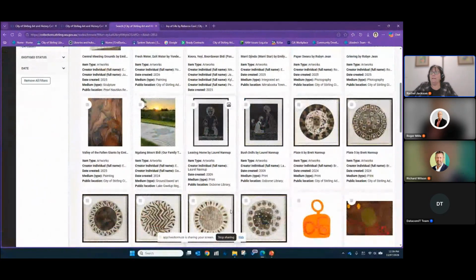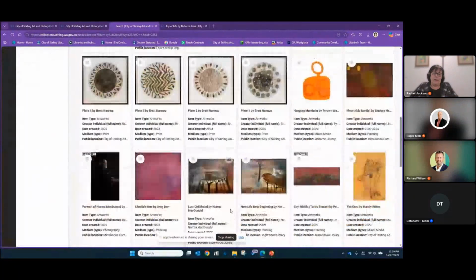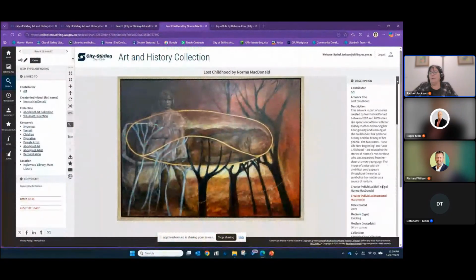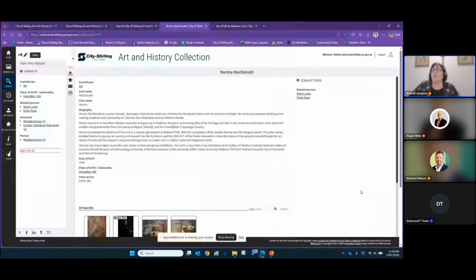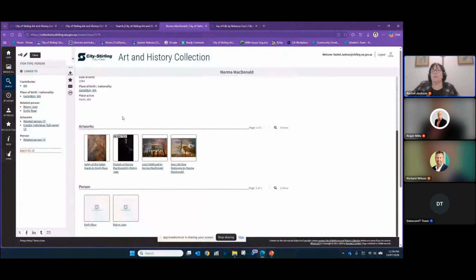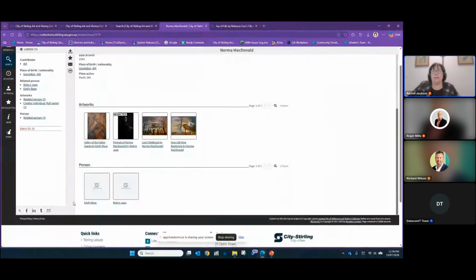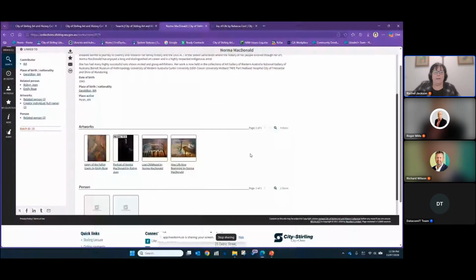But from here, we can see the artworks and they link through to the artist. So I've used Norma MacDonald as an example. And from here, we can see connections with her biography and the artworks that she's connected to and any person records that she's connected to. And I've chosen this record because it helps highlight an important Recollect feature.